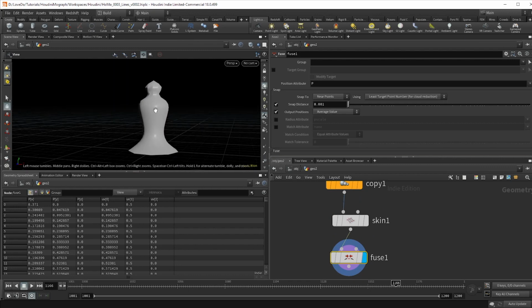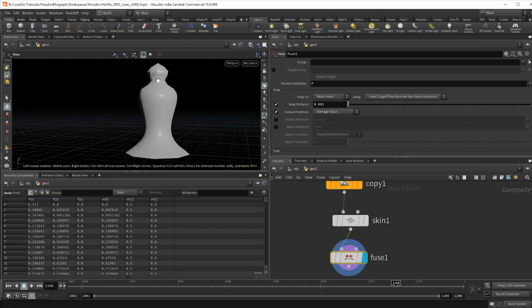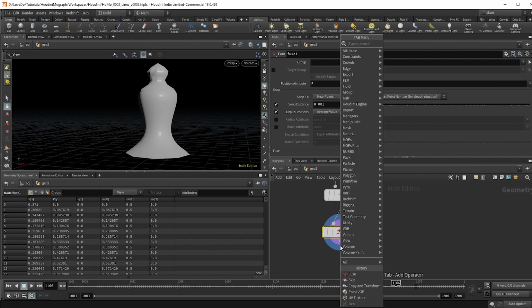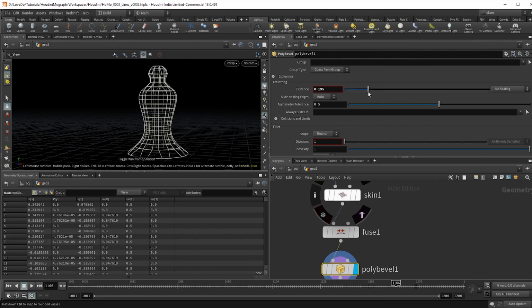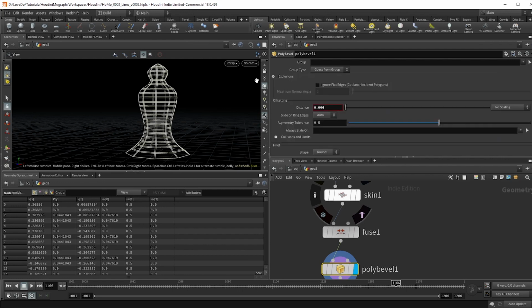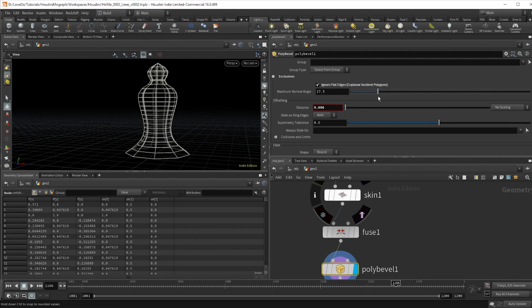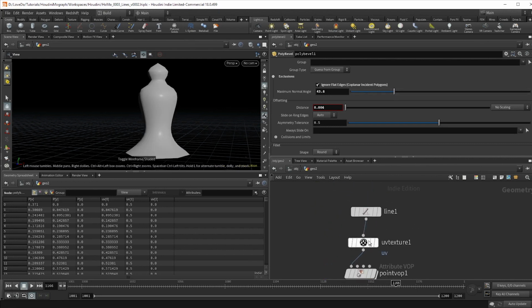So I want a nice crisp angle when there's a fold in the geometry to make it feel more real. So create a poly bevel node. If you increase the distance, you can see it applies that everywhere. Now we only want it to bevel where there's harsh angles. So open this exclusions tab, check ignore flat edges, and bring this max angle up until it looks right. Usually something over 45 will work well. So tweak the ramp a bit to adjust the look.